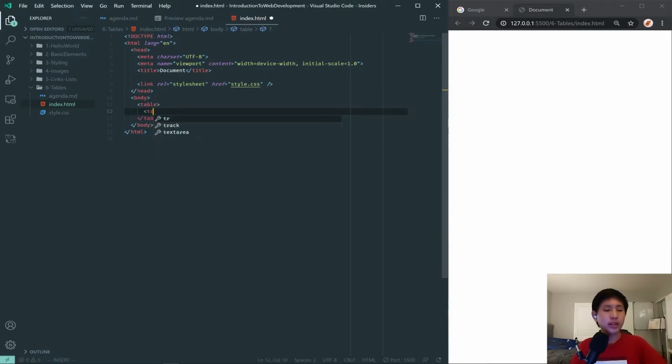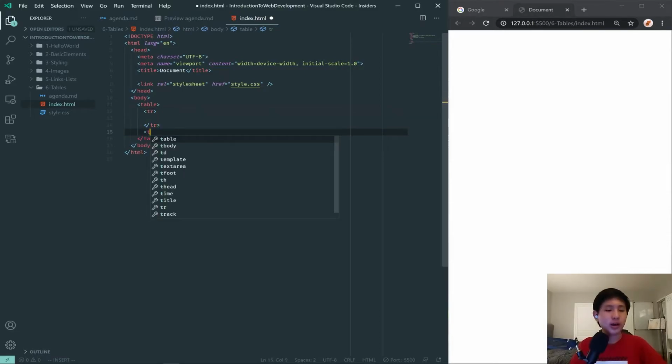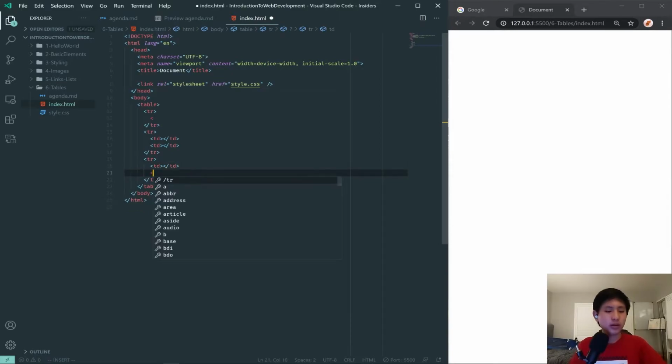So one of them is tr, and we're going to have several TRs. TR stands for table rows. So this one, we'll make it very simple. And then inside, for example, we want to put a TD. And then we would put a second TD. We're going to make a 3x2 actually. So let's put some TDs in here. Whoops. And then TD.